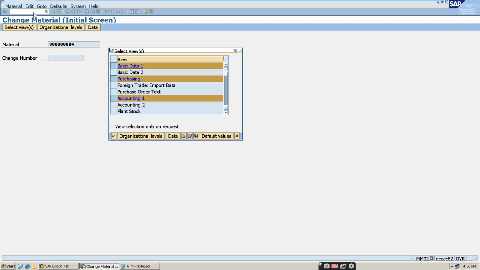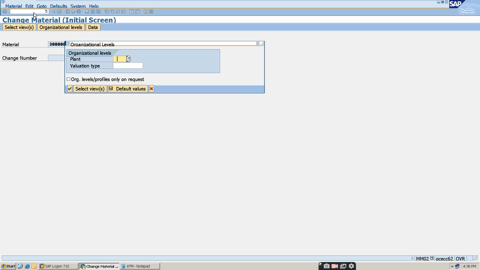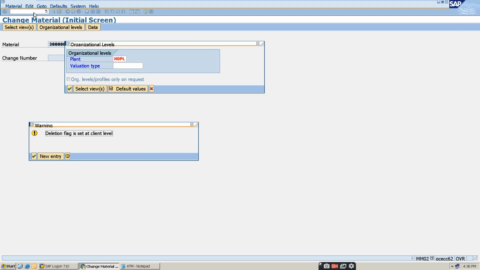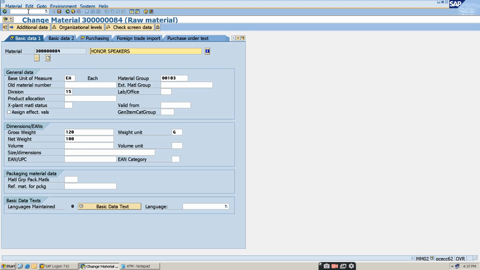Okay, now the plant. You can see deletion flag is set at client level. Since I have marked it at the highest level, it will show us the deletion flag is set at the client level. If you set the deletion flag at the plant level, it will show us the deletion flag is set at the plant level. So you cannot change or do anything in it.